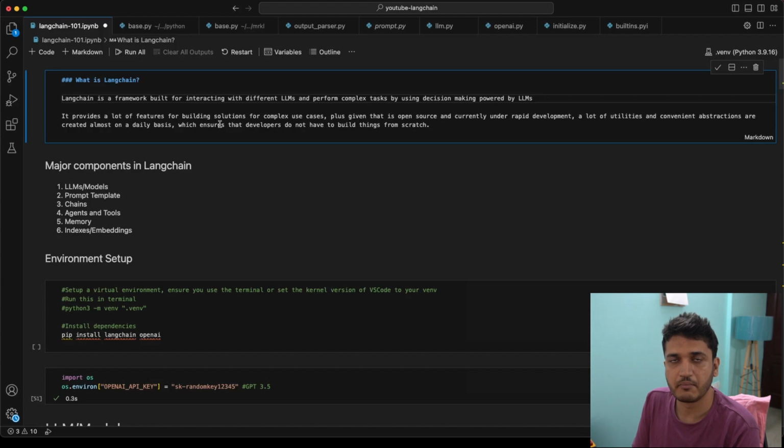Langchain is a framework built for interacting with LLMs and finishing complex tasks using decision making by LLMs. It provides a lot of convenient abstractions and functionalities to build for complex use cases. And given it's open source, it has a lot of functionalities and utilities, which makes it easier for developers like me to just build something complex with just a few lines of code.